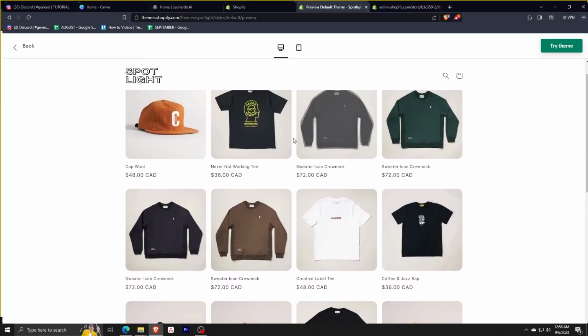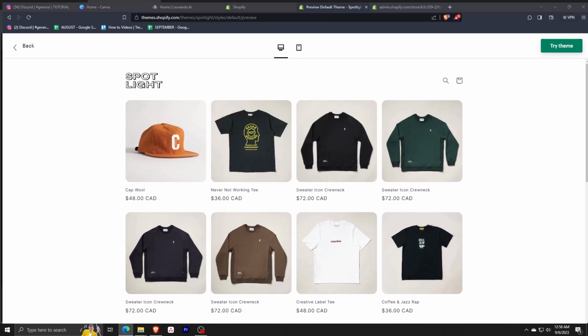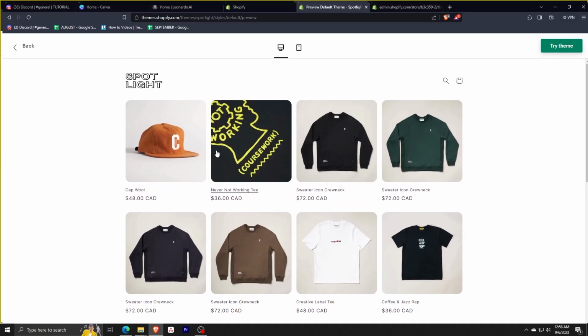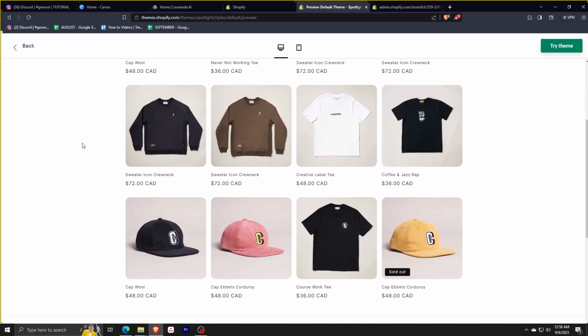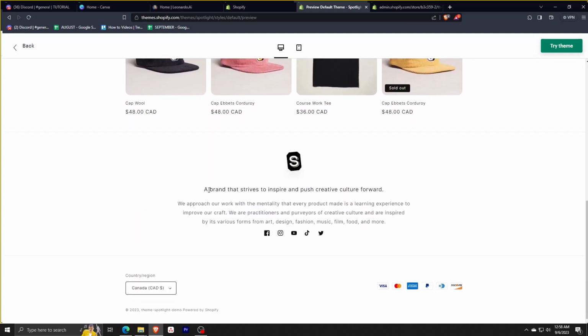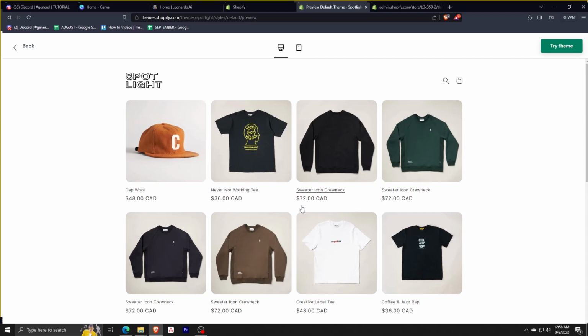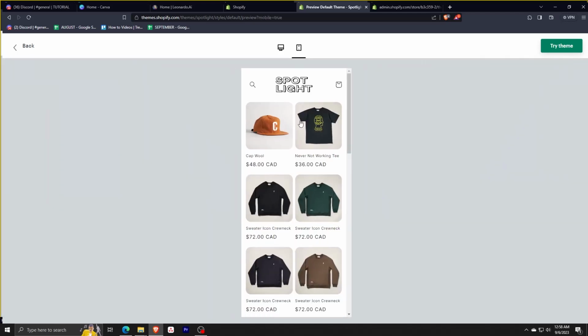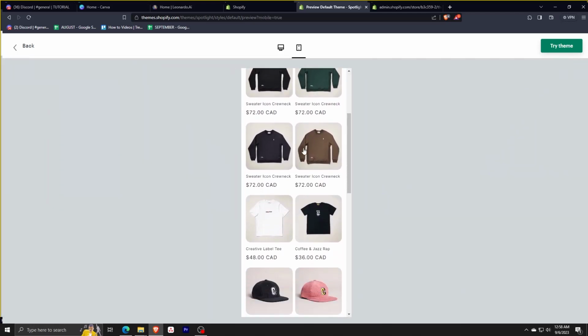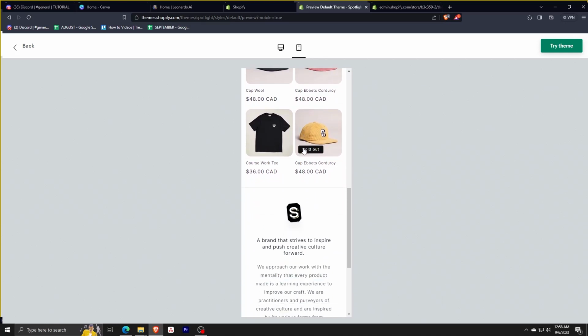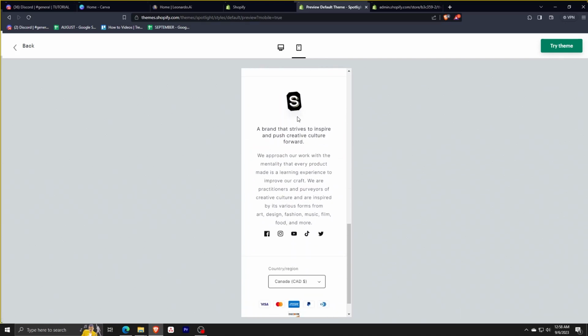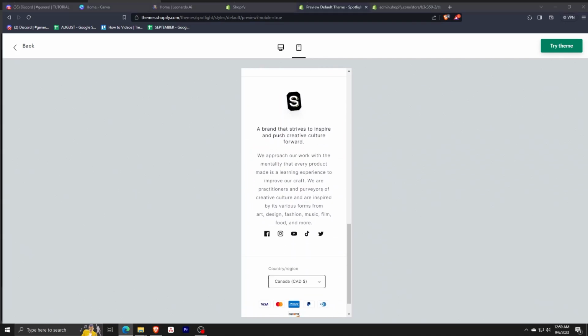So there you go. It has your branding and the products that you actually sell. This is just the basic stuff, the slogan right here, and you can actually edit the view as well. If you're on a phone, you just have to click on the top phone icon, so it gives you this view. It gives you the slogan, the social media platforms that you're in, and also the payment types of your store.